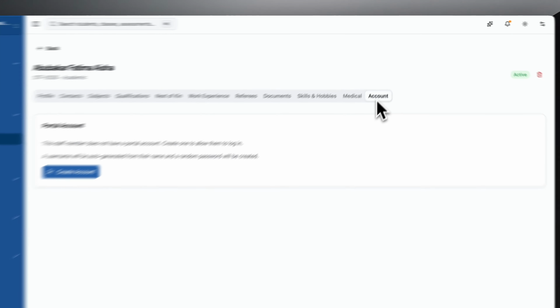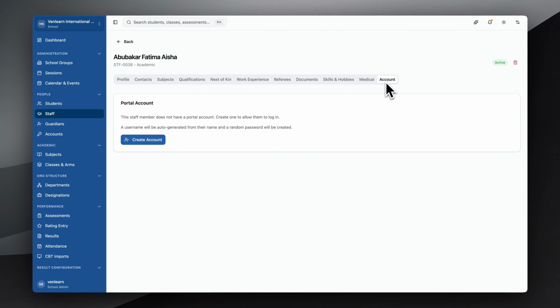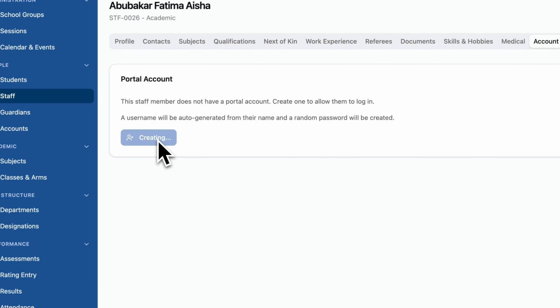The account here is actually a user account, right? A user account is an account that can log into Venlearn. By default, staff and students that are imported or added to Venlearn software cannot log into Venlearn except the admin explicitly creates login details for them. To do that, all we need to do for Abuba Fatima is to go to the Accounts tab and click Create an Account.